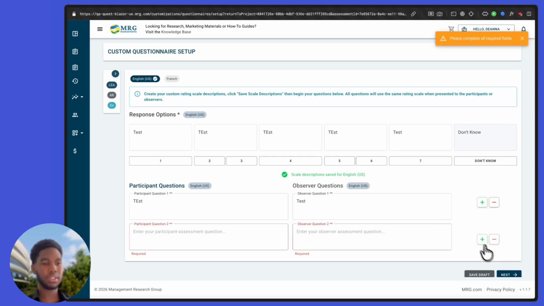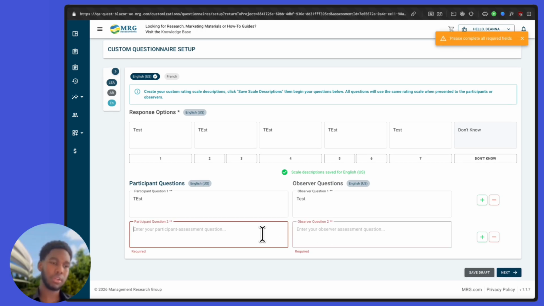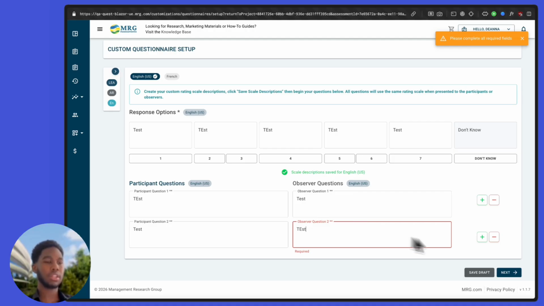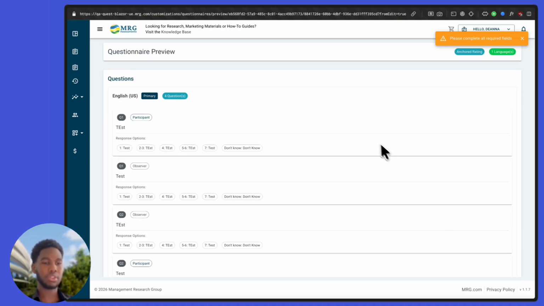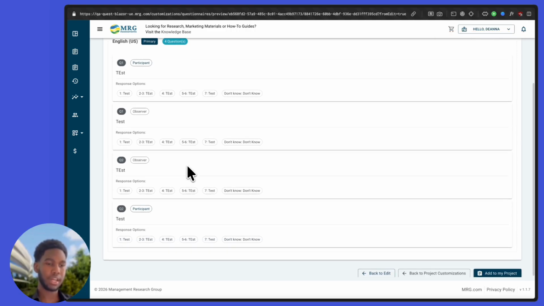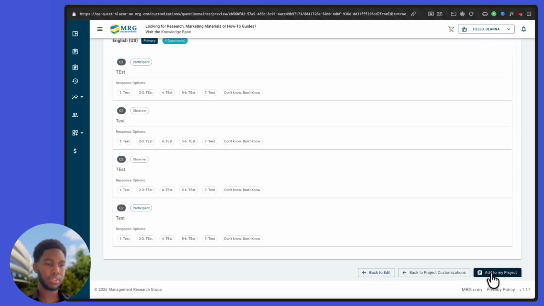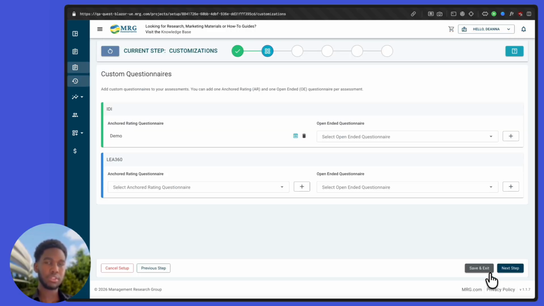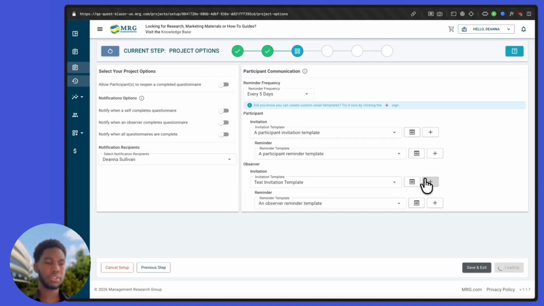Once everything is complete, click Next Step to review or Save Draft to finish later. On the preview page, we can review our questions and responses by language. If everything looks good, click Add to My Project. Back in Project Setup, the questionnaire we just created is automatically selected. You can preview it again or remove it if needed. Click Next Step to continue. The next step is Project Options.